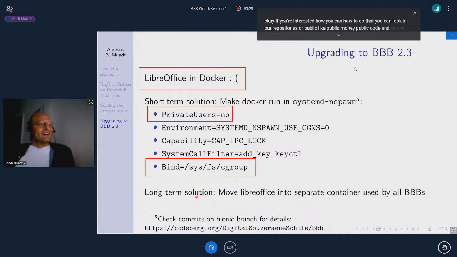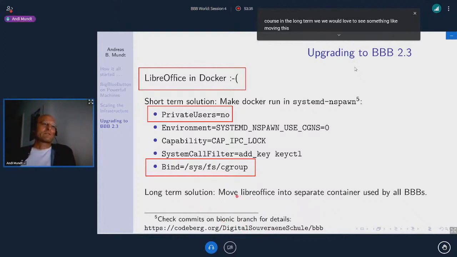And of course, in the long term, we would love to see something like moving this LibreOffice into a separate container, like the turn server on one host. We would then have this LibreOffice converting container, and all hosts in a private network would connect to this single container and convert presentations and stuff like that. Okay, so this is also solved, at least for the time being.